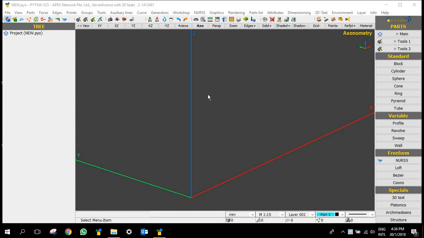Okay, welcome to the second training session on PYTHA. In this training session, we will be covering how to create a block and also how to move it around. Okay, so we have three methods of creating a block.